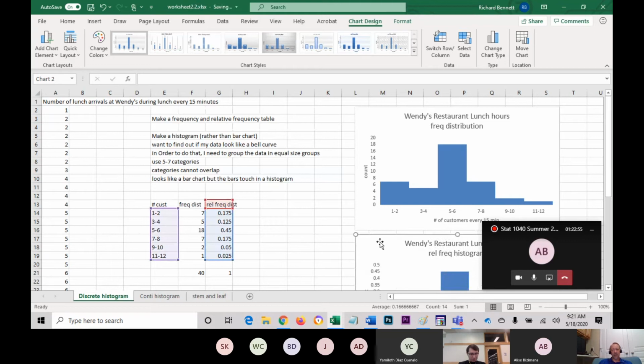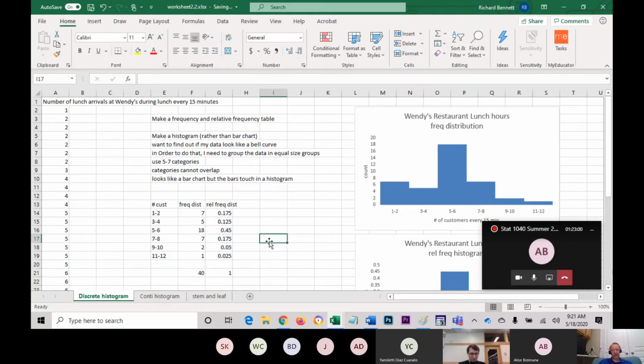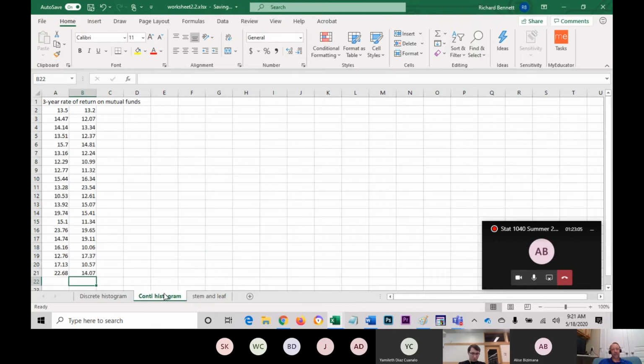All right. So I know I've done a lot of talking, and what I'd like to do is I've got another data set, and in this case, I've got two. I'm going to put these all in the same column. So this is the 3-year rate of return on mutual funds.